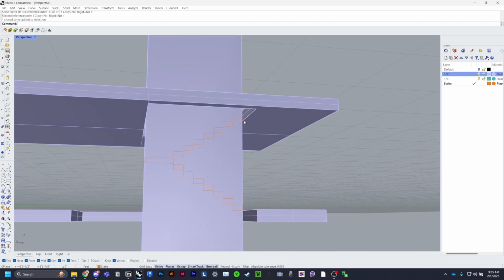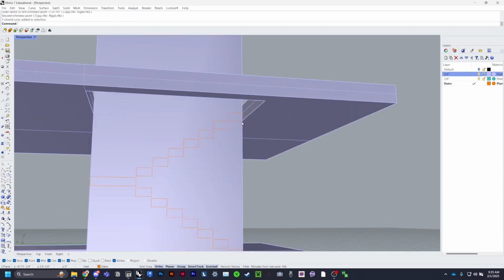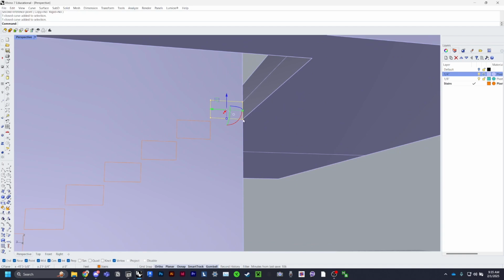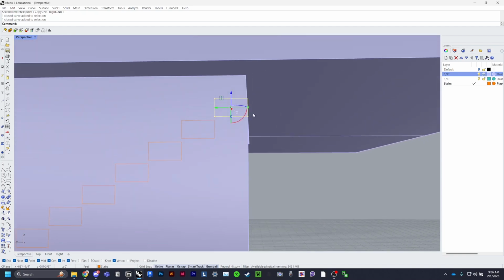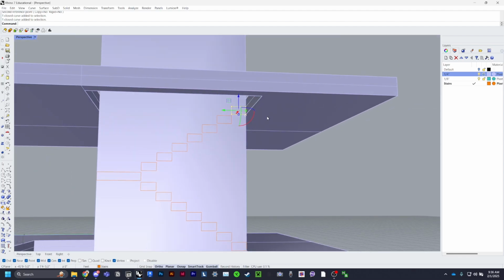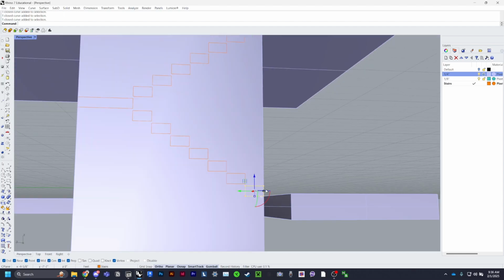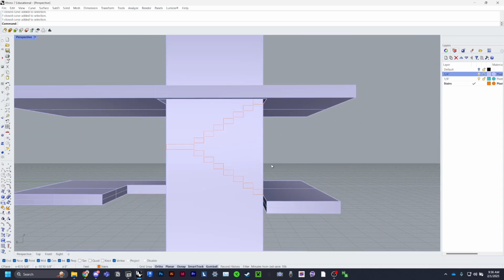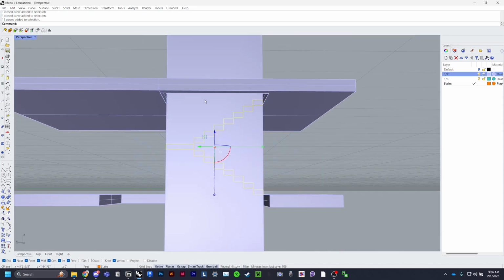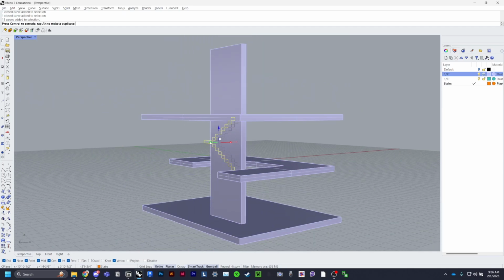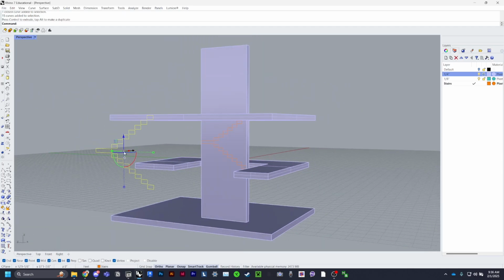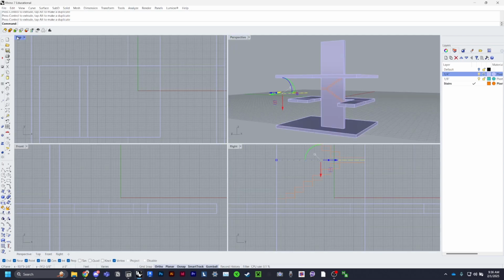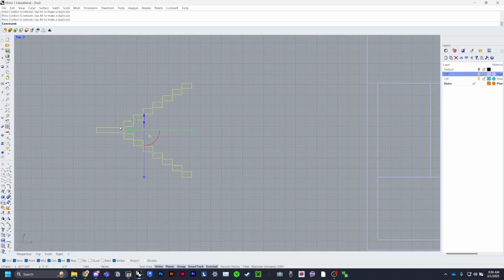So once you have your stairs in place, make sure that they line up. You want the bottom of the top step to line up with the bottom of the top floor, and the bottom of the bottom step to line up with the top of the bottom floor. And go ahead and select everything, extract them from the wall, rotate them, make them 2D, and then from here we can work from top view.